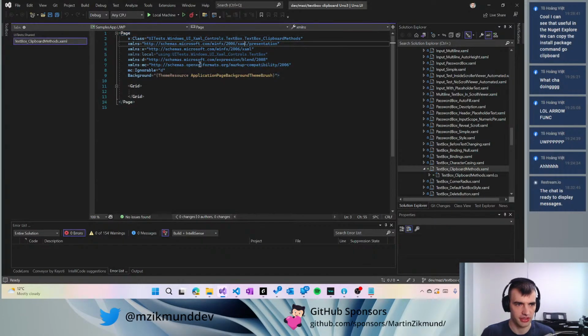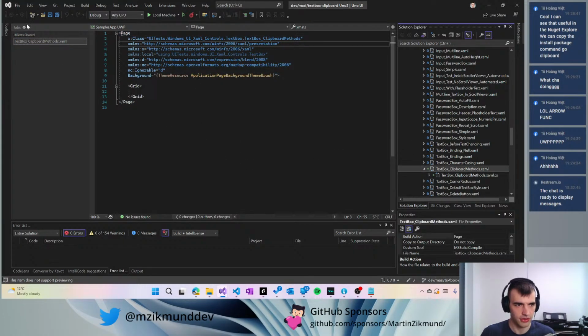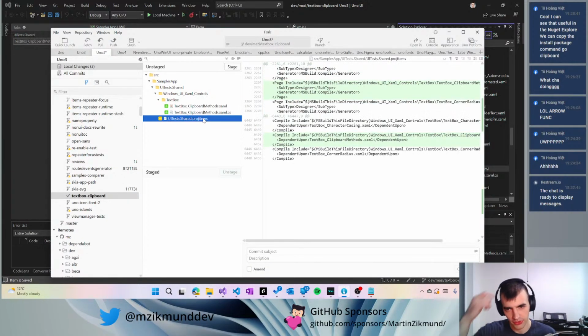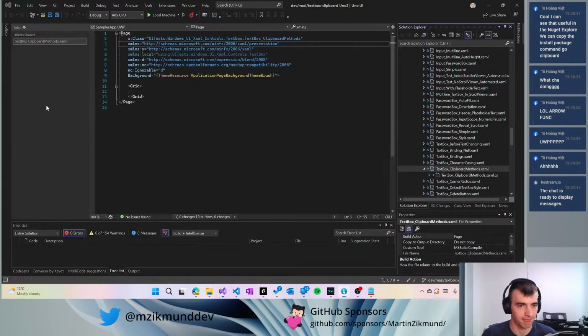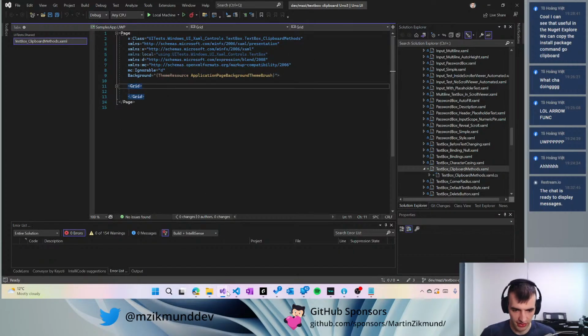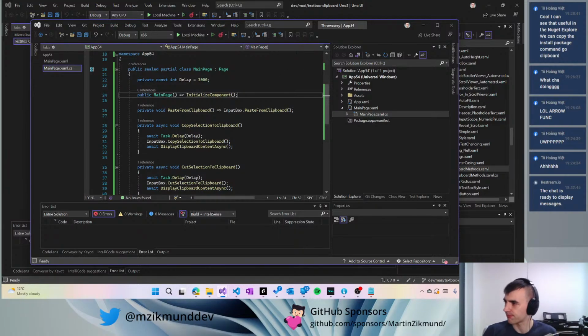So I will save it. Even though Visual Studio didn't reload, it should now compile properly. So hopefully it's going to work. And now let's copy the contents from our test application.